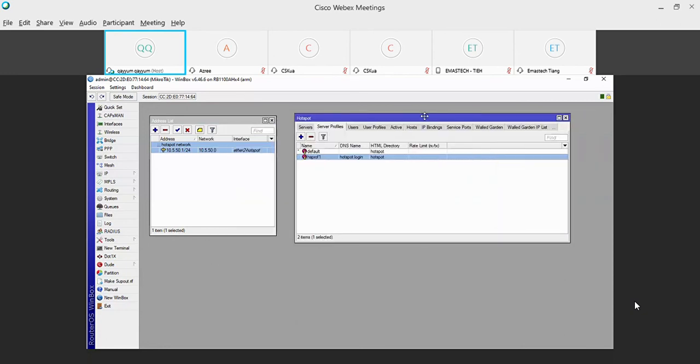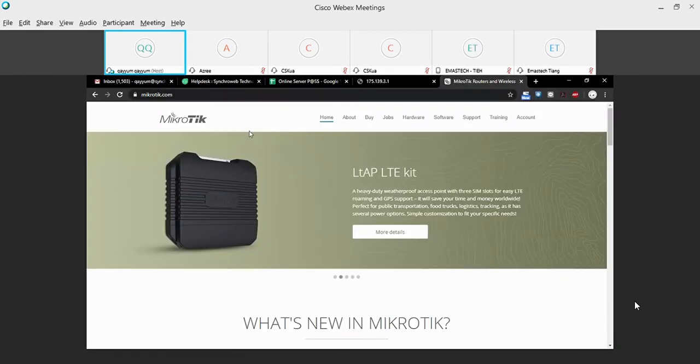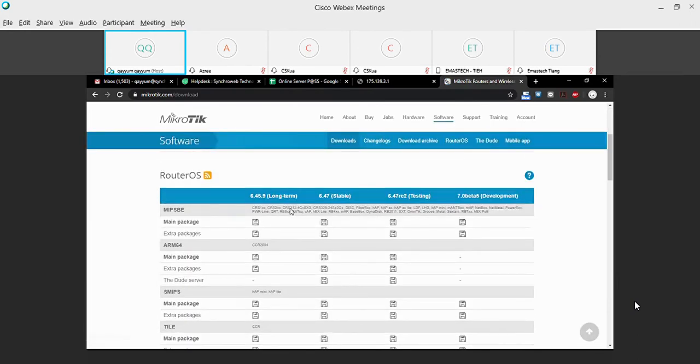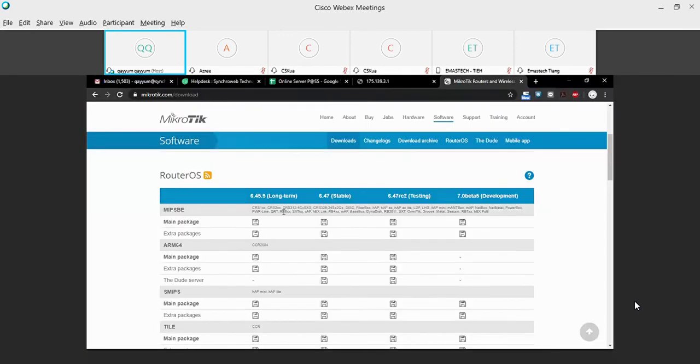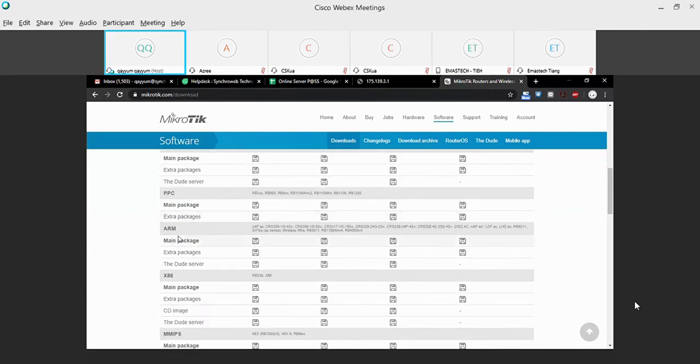Then the next one is you need to add the user manager packages. Okay, so what you need to do is you go back to MikroTik website, you go to software. Okay, you check, since my RB is ARM architecture, I need to check for ARM. Okay, so this is my architecture for RB1100.